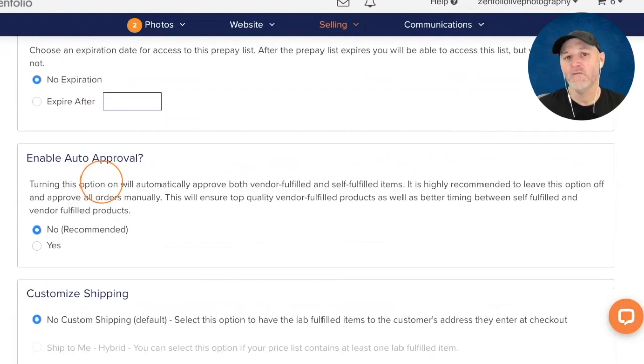Also in here, you can turn on automatic approval. So this is for self-fulfillment or vendor orders, right? If you guys are familiar, Zenfolio has an approval system. If you don't want to have to approve those orders, if you want it to go in automatically, you can turn that on or you can turn it off. It's totally up to you.